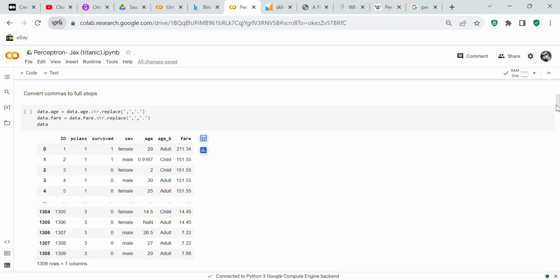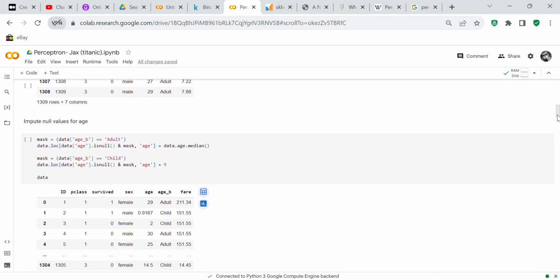Since this obviously came from a European source, they had commas instead of full stops. So we have to replace the commas with full stops, really. Now everywhere there's a comma, we replace it with a full stop.